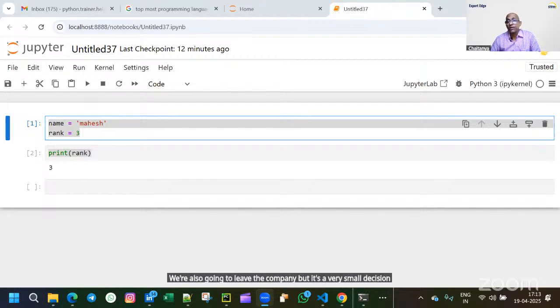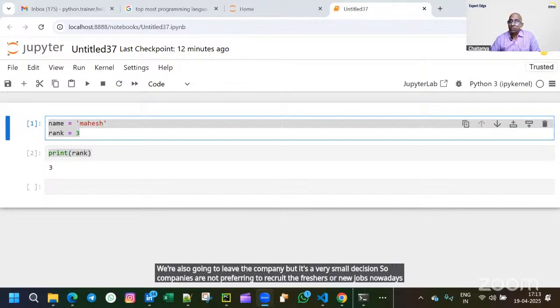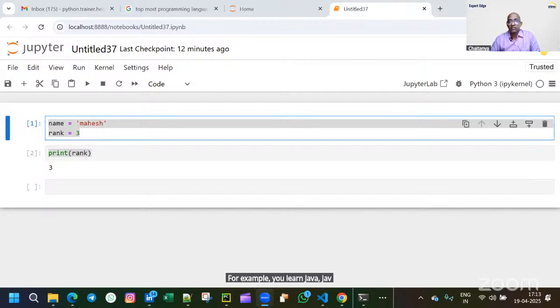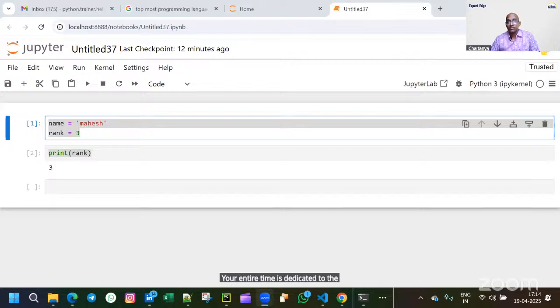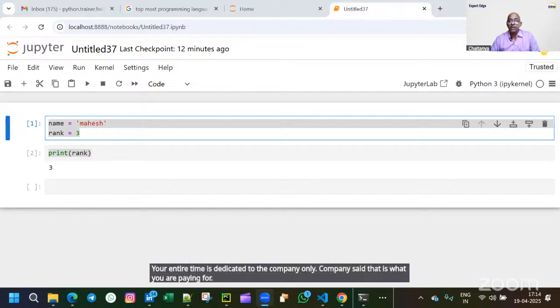Companies are not preferring to recruit freshers or new jobs nowadays. So don't panic or lose your hope. What I can say is, for example, you learn Java or Java full stack. Since you have a lot of time now, because once you join a job, I am sure you won't have any time, guys. Your entire time is dedicated to the company only. The company says that is what you are paying for, you need to spend your time in the company.